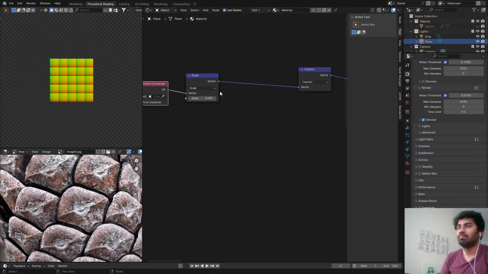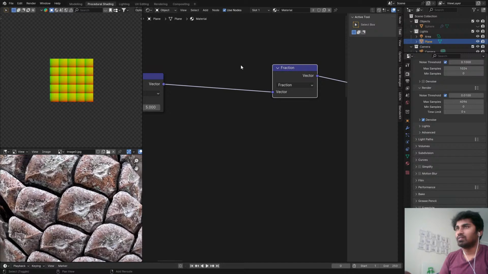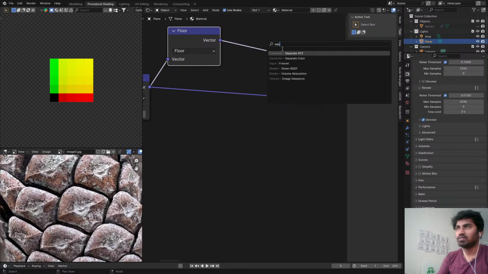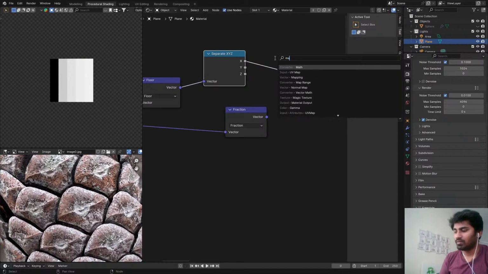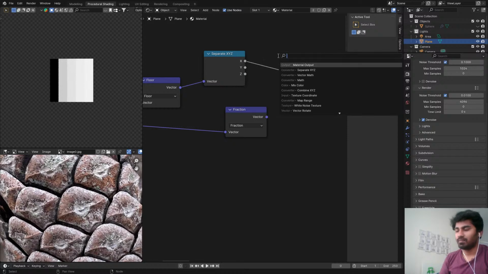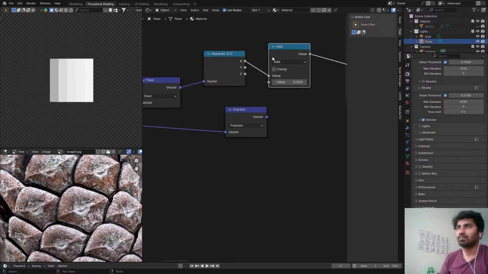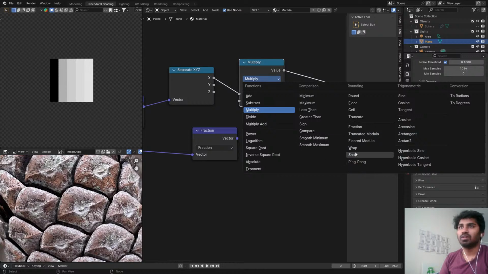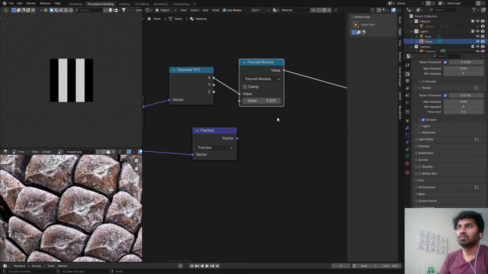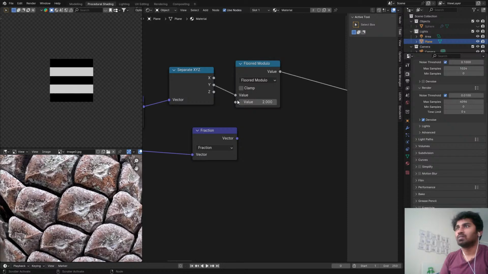Let's do snap as well. A floor. Separate XYZ. Math. Multiply. Modulate. Do the y-axis.